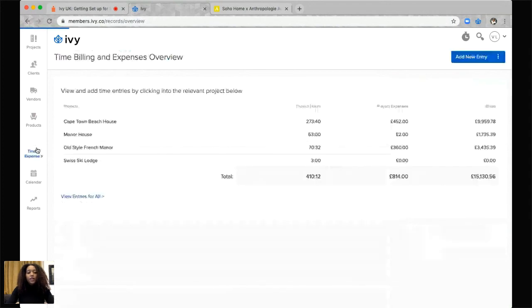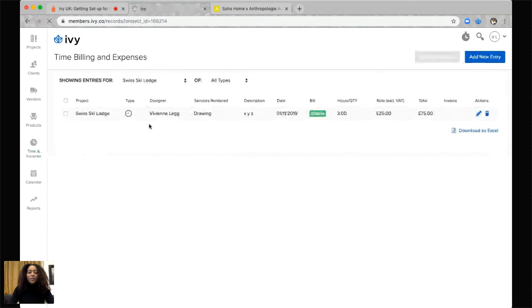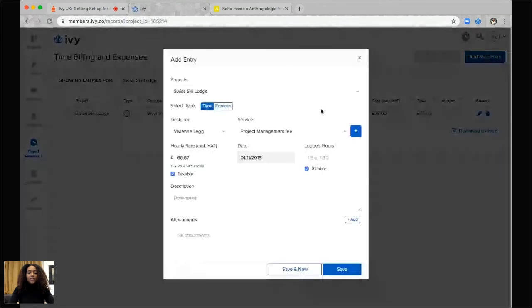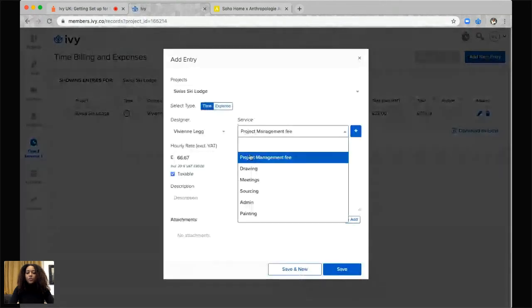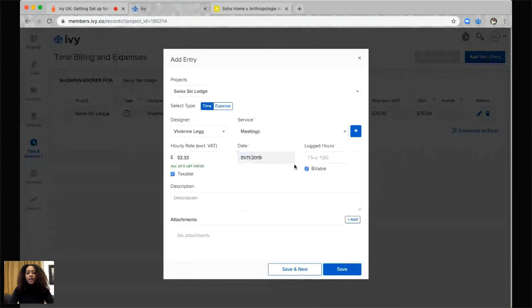So I'm going to go directly into Swiss Ski Lodge. As you can see, the drawing has already been added in here, but I can just add a new entry here, and I can select what service it is. I'm doing meetings, how long I've spent doing meetings. So if you work well with a calendar and you just want to come in and log all of your hours manually, this is really simple. You can add a description, add an attachment, and then click Save.